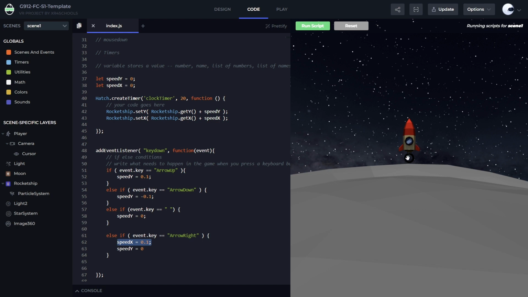So see, setting the speedX to a positive value will make my rocket move to the right side. But let's say before I press the right arrow key, my rocket was moving up. So I also want the rocket to stop moving in the up direction before it starts moving in the right direction. So that is why I'm saying speedY should be set to 0.